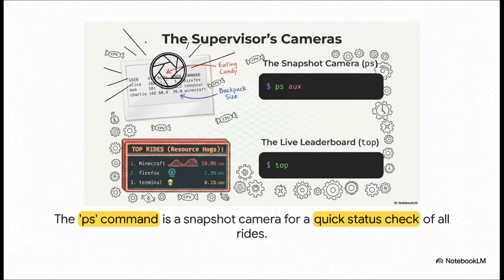Let's start with the snapshot camera. This is the ps command. Think of it like a Polaroid. You press the button and snap. You get an instant picture of every single ride that's active in the park at that exact moment. It'll show you the ride's name, its PID jersey number, who's on it, and how much park energy, or CPU, it's using up. It's perfect for those what's going on right now moments.